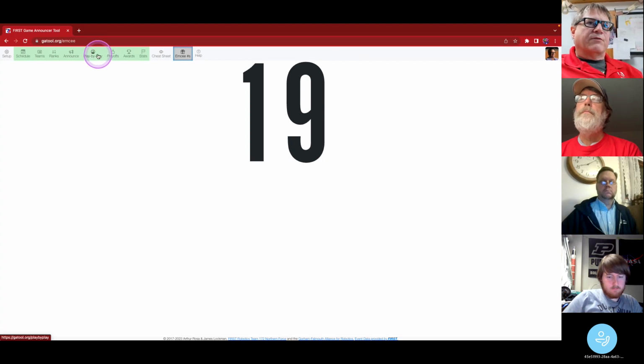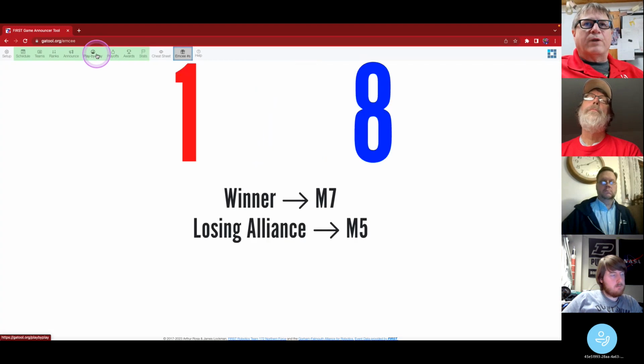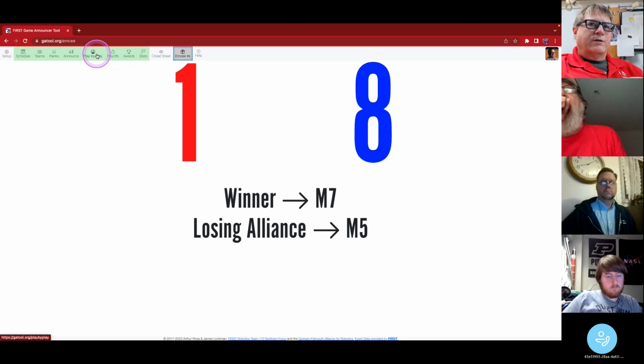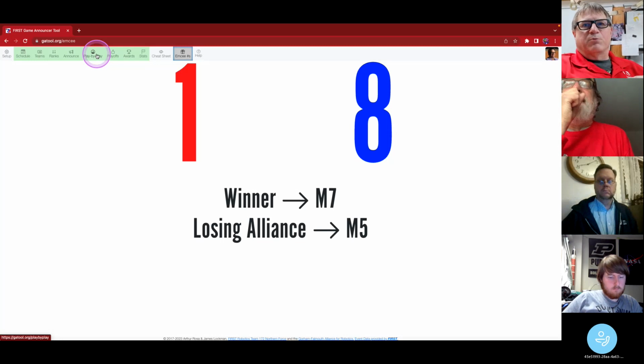If we go to the playoffs, we will use our arrow key now. Now we're in the playoffs. I just clicked ahead 2 matches. We are in the first match. Alliance 1 is red. Alliance 8 is blue. The winner goes to match 7 in the upper bracket. Loser goes down to lower bracket, match number 5.